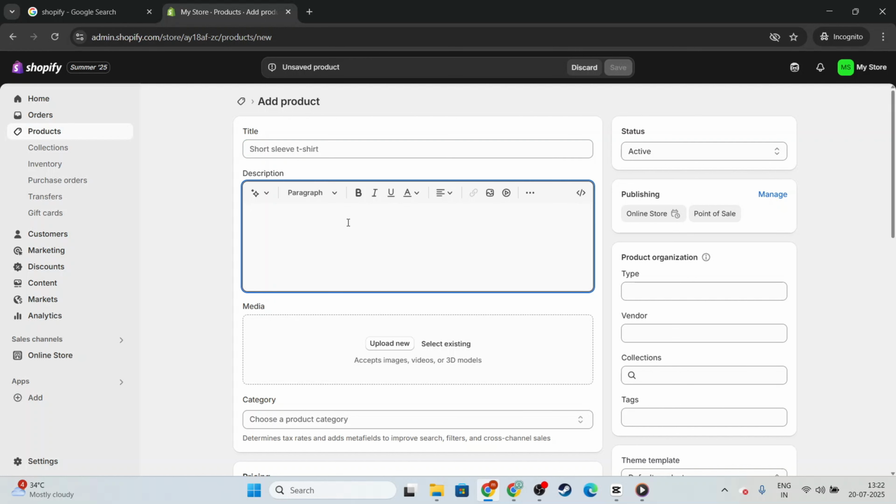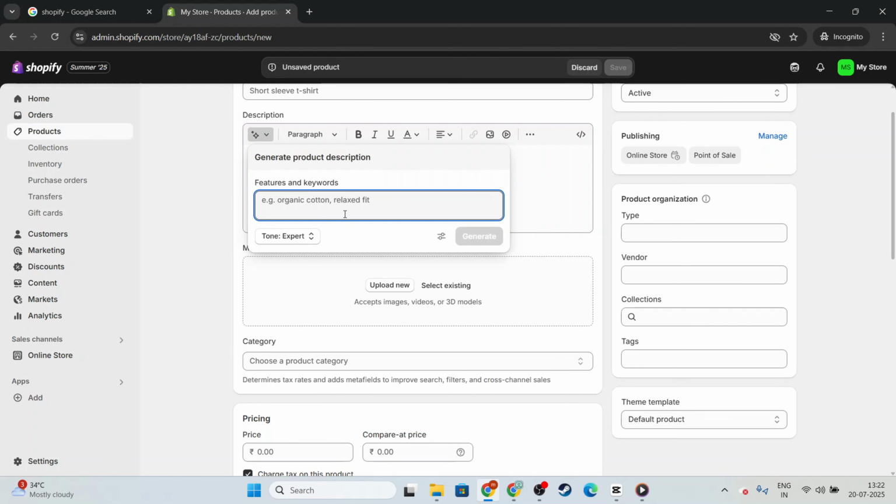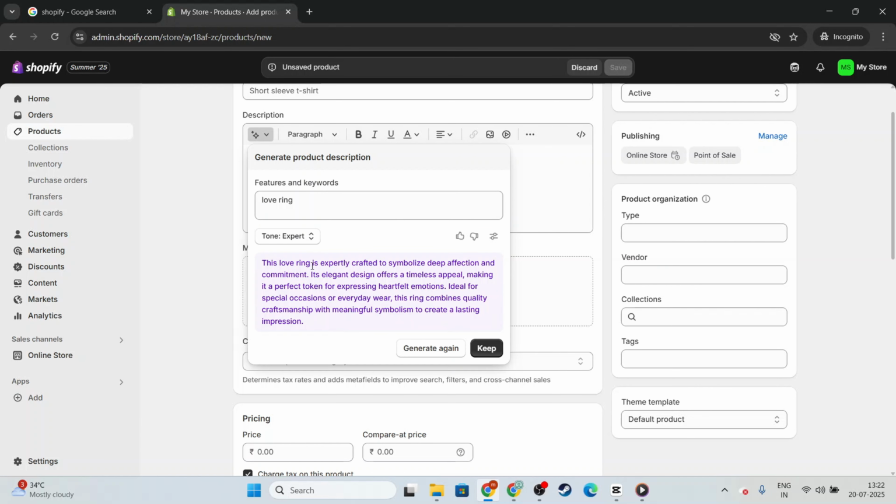Moving down the page, you'll find the description box. This section is crucial. The goal here is to engage your audience with details they'll find interesting and useful, like the features and benefits of the product, and perhaps something about its story or origin. Use rich descriptions that include relevant keywords to help with search engine visibility.